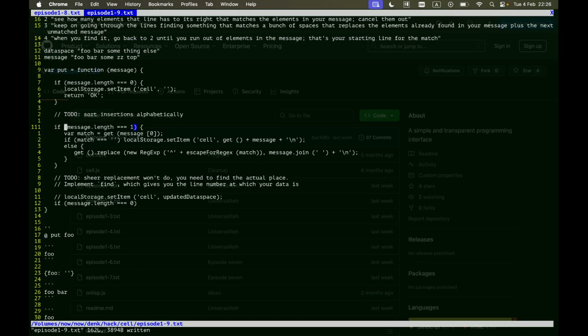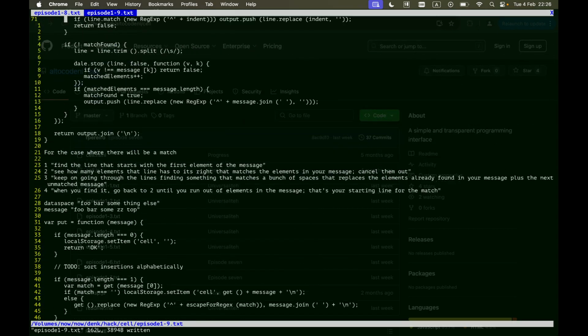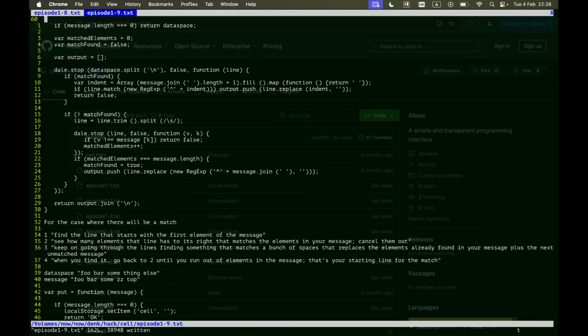So I need to sort insertions alphabetically. Oh, that's going to be painful. This is the put. This is the one that modifies the data space. Yeah. Implement find, which gives you the line number at which your data is. This is tricky. I wonder, could I just test get? I just want to test get.